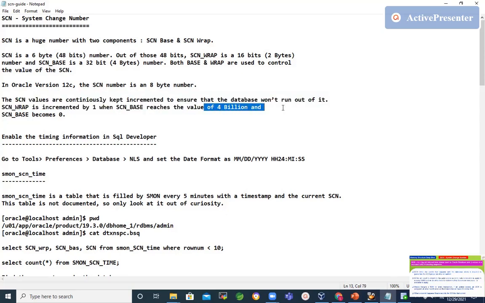So what will happen if it hits this value? Let's say for the SCN base only 32 bits are given, 4 bytes. So 2 to the power 32, 4 billion. Once it reaches this, Oracle will increase the SCN wrap by 1 and reset the SCN base, so again it will start from the beginning. That is how it's going to work, that's the logic behind it. Let's try to understand that in detail with the hands-on.